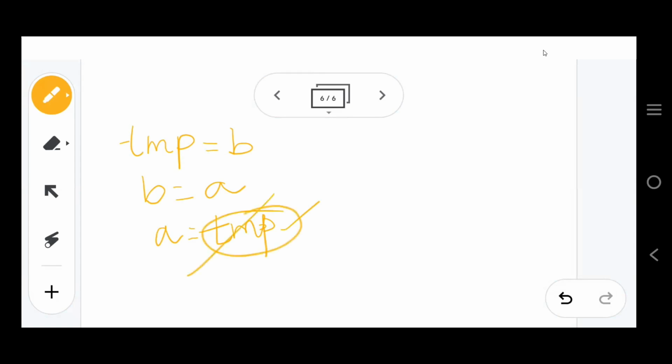Now, the new logic. What was my previous logic? My previous logic was I have taken a temporary variable and I stored the value of B, and then I stored the value of A in B, and then I stored the temporary variable value in A. Right? Now we need to have a logic which doesn't have a temporary variable. This will not be there. So what might be the logic?